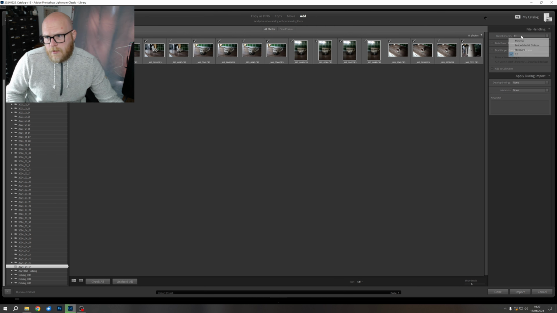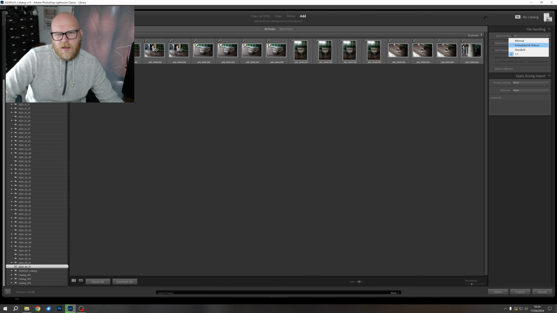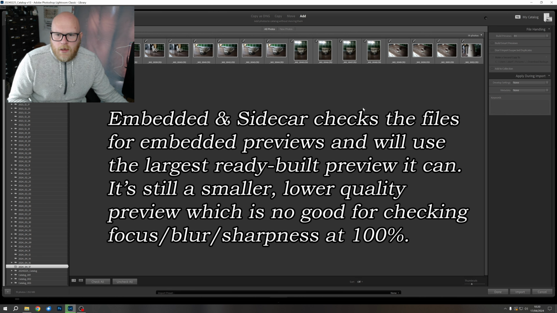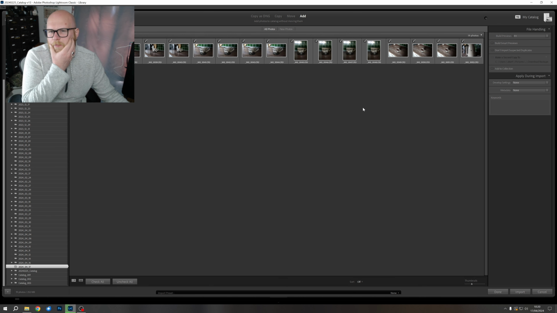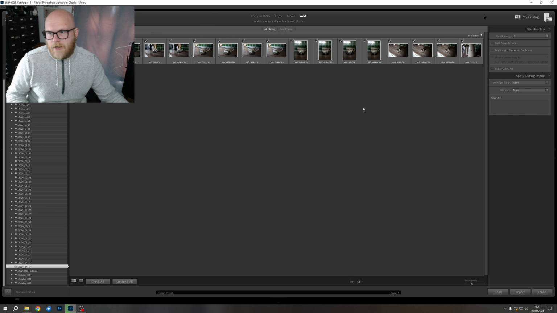On here, I do build previews as one-to-one, because otherwise I think the default is embedded and sidecar, and if you have it on that, when it comes to developing the photos or going through them and checking for focus and sharpness, you're not looking at the raw file. You're looking at, I think, a JPEG or a DNG that Lightroom's generated. You're not looking at the actual photo, so a lot of the time the quality is worse, and it'll give you a really false impression of how good or bad the photos are. So keep the build previews at 1:1.